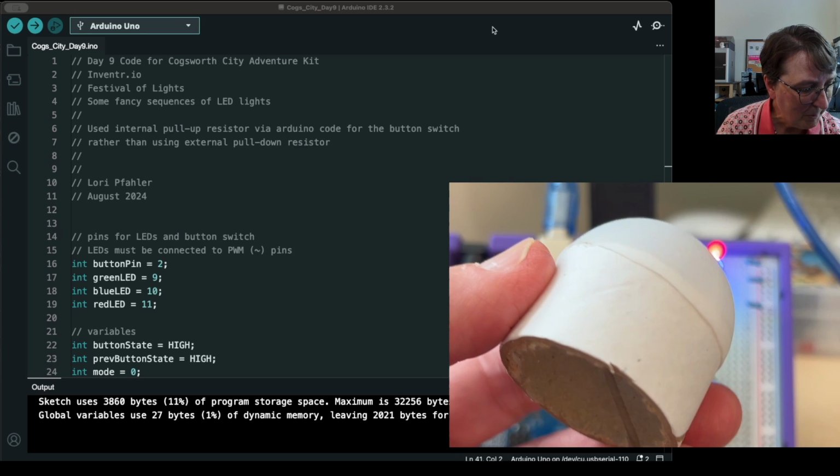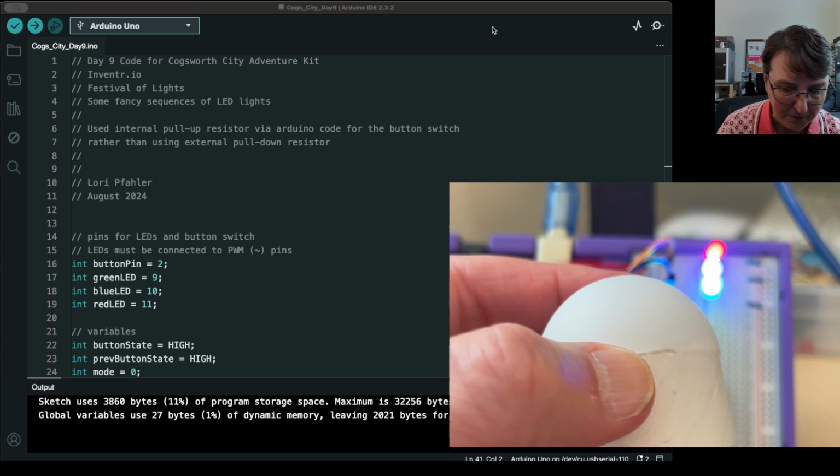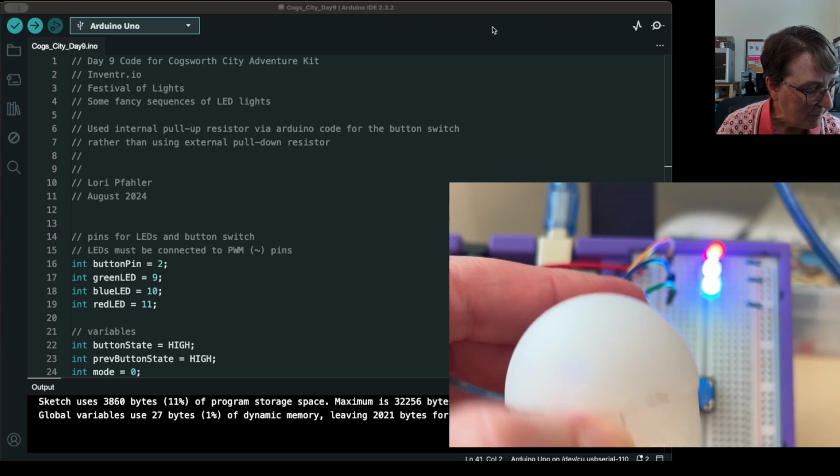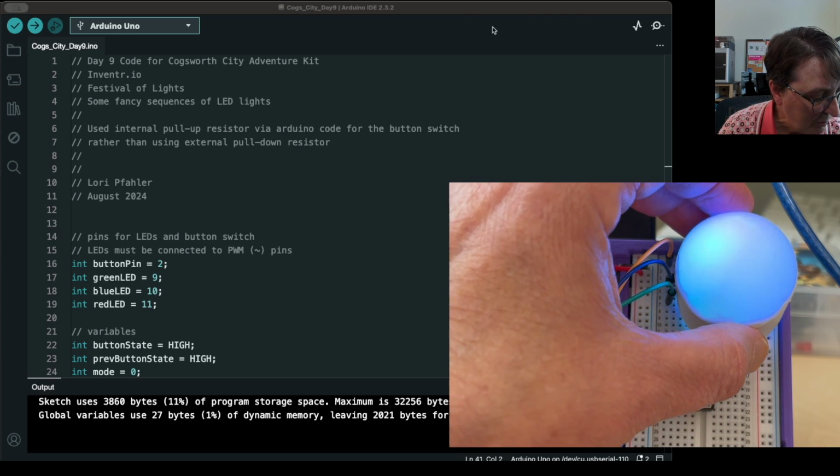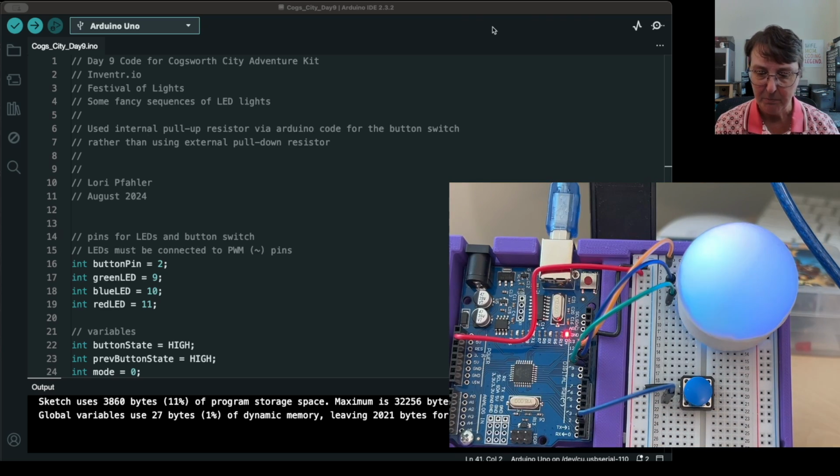I took half a ping pong ball and put it on top of about 1 inch of a paper towel. So ping pong balls make pretty decent diffusers. And it also makes it easier to film LEDs a little bit.